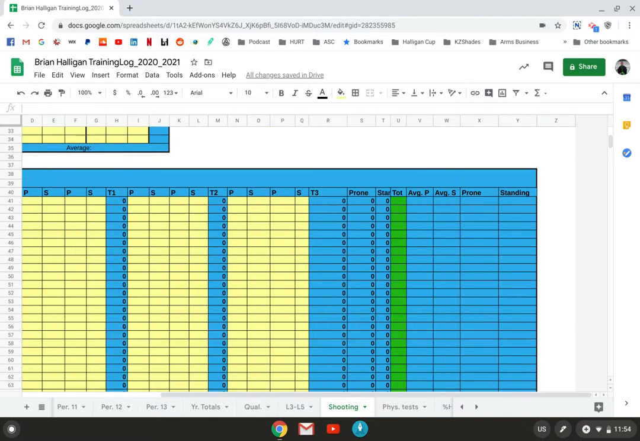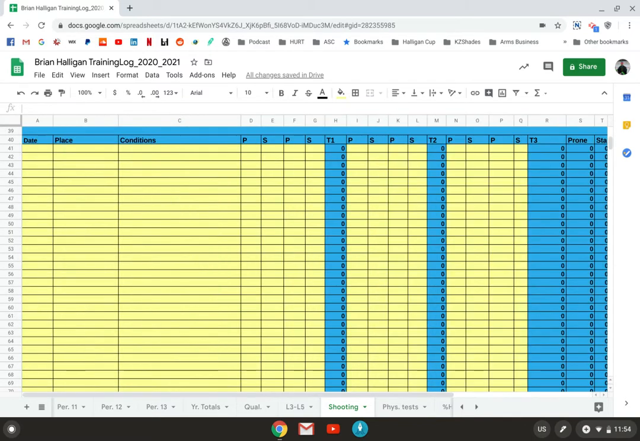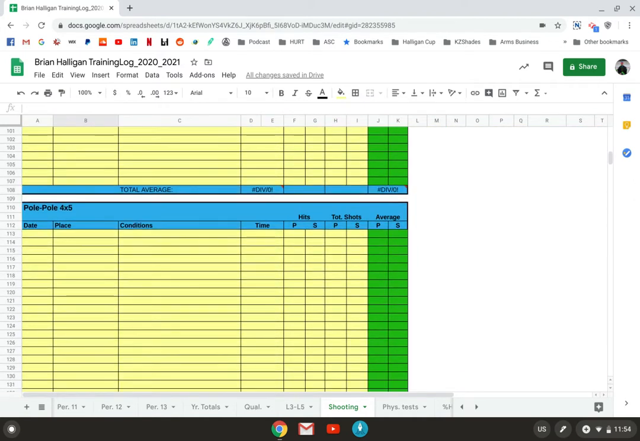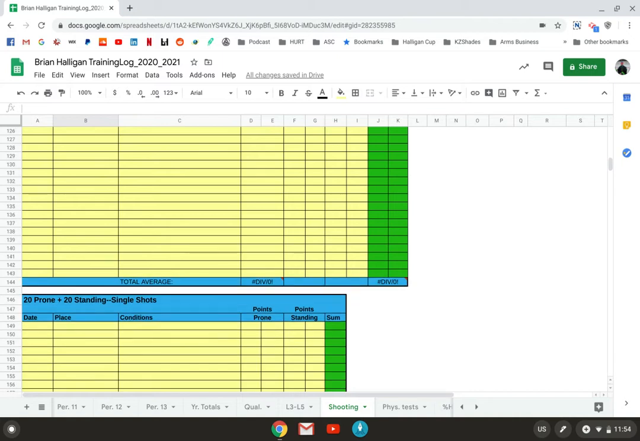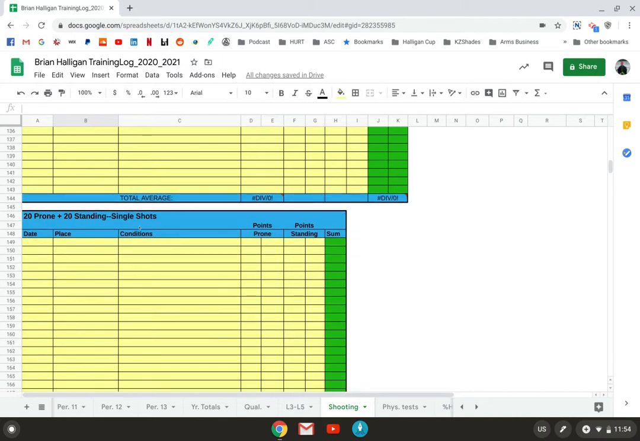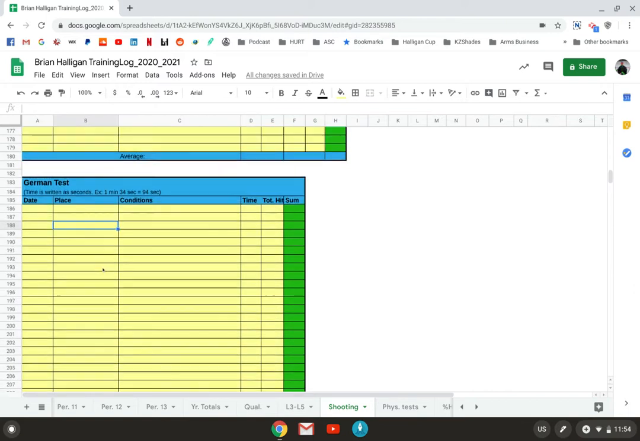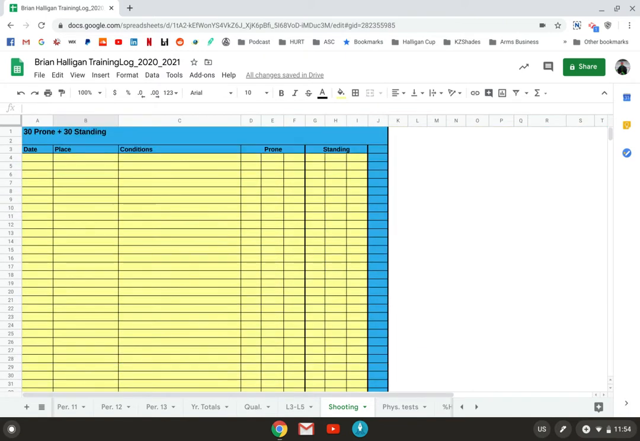I'll have to, but wow, that is a lot of information about the NSSF3. But yeah, we have the pull 20 times 1. Don't know what that is. 4 times 5. I don't know how that's different than the 20-20 single shots. And then we have the German test, who God knows what that is. So yeah, just here's some places to input your shooting scores.